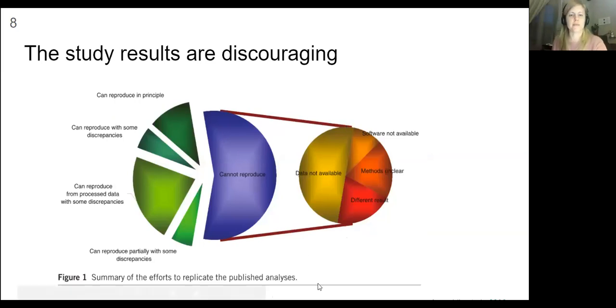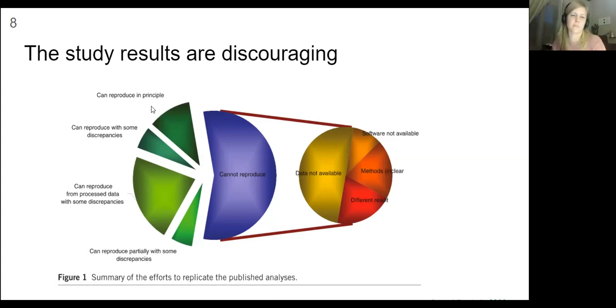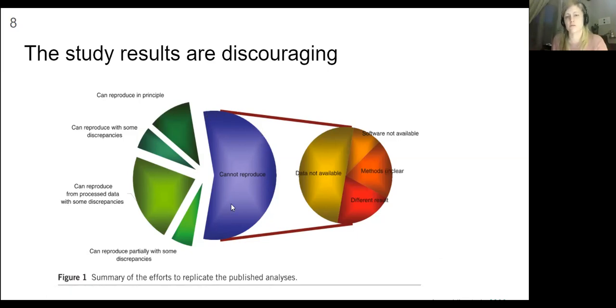Okay. And this is a nice little study that the instructors show here. My screen is difficult to read, so there's a link to the reference at the bottom there on the right. The studies are quite discouraging. They did a summary of efforts to replicate published analyses, and most can reproduce in principle, but it's not like a click of a button. You can reproduce where there might be some issues or differences. Can reproduce from the processed data with some discrepancies. So the data, there's an issue. We can reproduce partially with some discrepancies. Most of all, you can see the bigger part of the pie, you cannot reproduce.